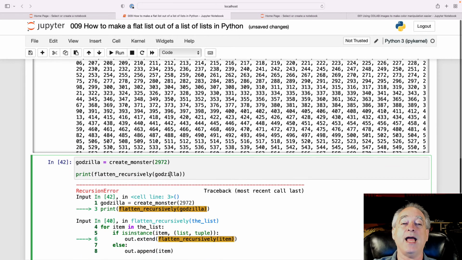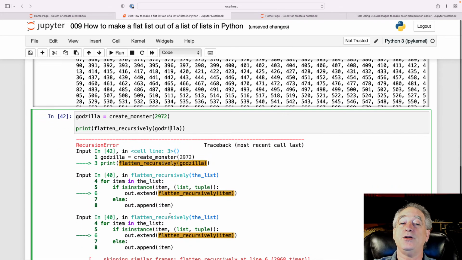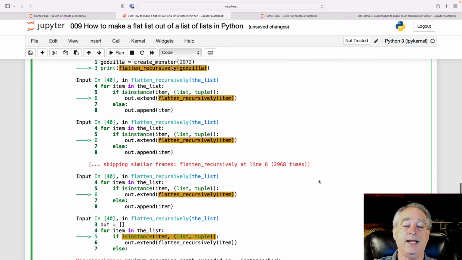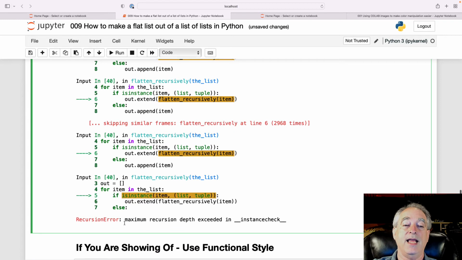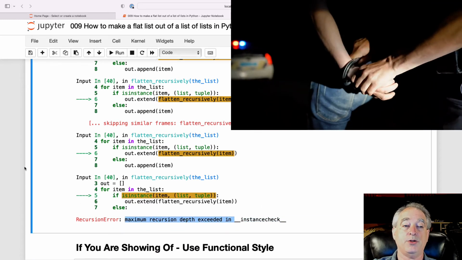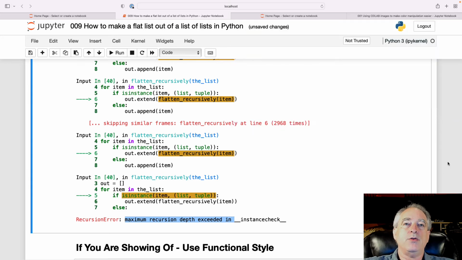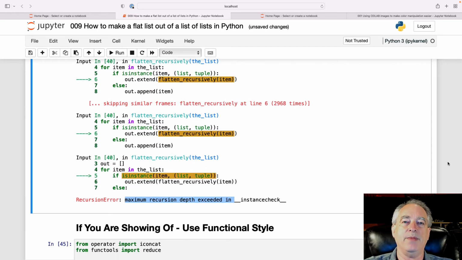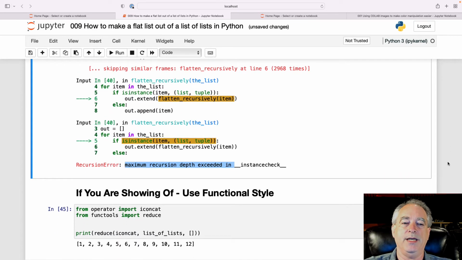At 2,972, Python calls it quits. It says, heck no, I'm getting out of here. And if you roll down here, it's the maximum recursion depth is exceeded. So they're trying to protect you from yourself, but you can't use this for arbitrarily deep. But I haven't run in a case where I would have that many levels of recursion anyway.